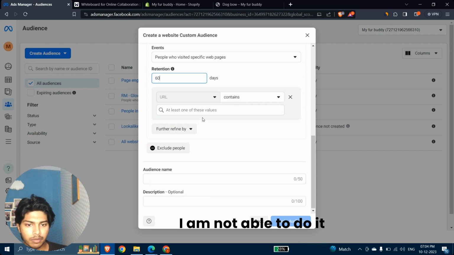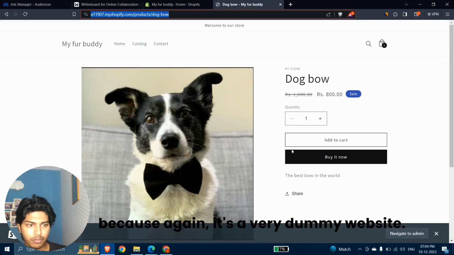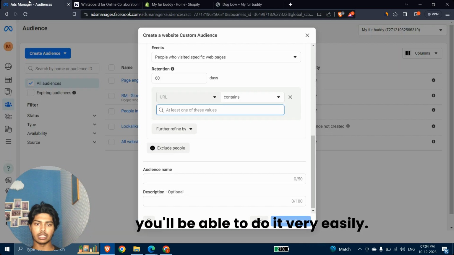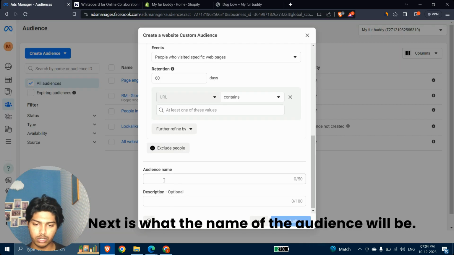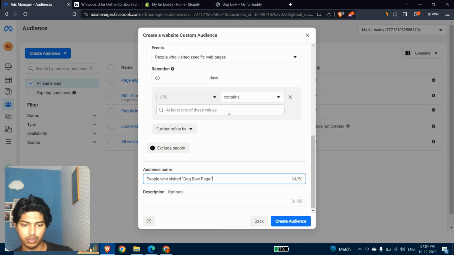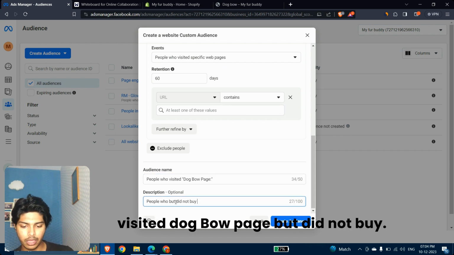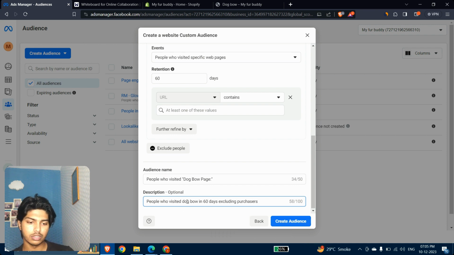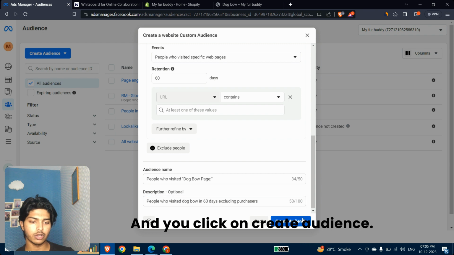I am not able to do it because again it's a very dummy website. I cannot find the thank you link, but you'll be able to do it very easily. Next is the name: people who visited Doggo page but did not buy it. Like, who visited Doggo in 60 days, excluding purchases. As simple as that. And you click on create audience.